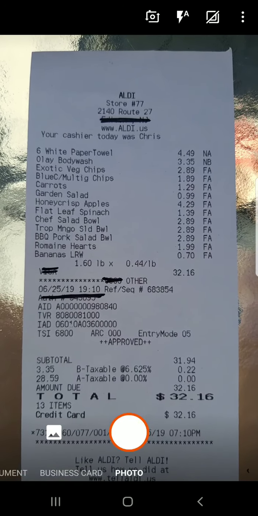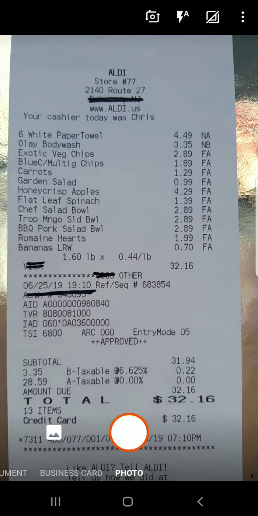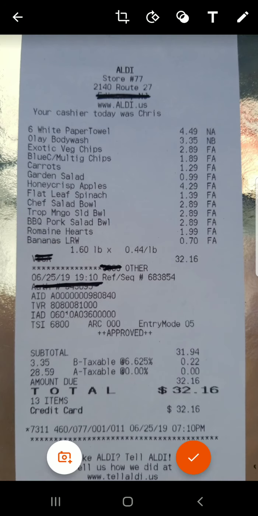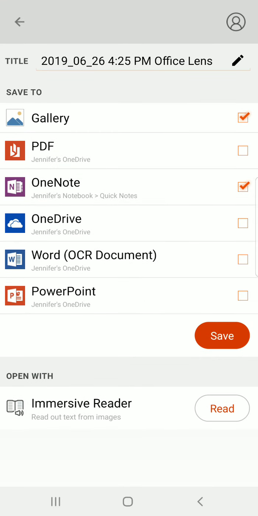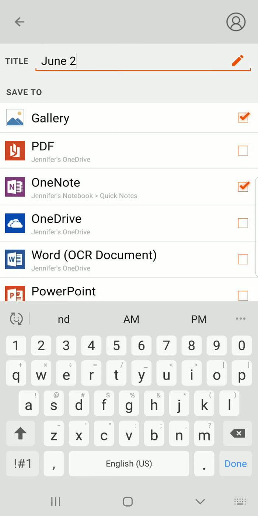So going into the app, on the lower right-hand corner, you're going to click on Photo. Now, we took a photo of the receipt. You're going to click on the check mark to save it. You're going to go up to the title section where there is a time and date stamp. I'm going to rename that file, the title of June 26.